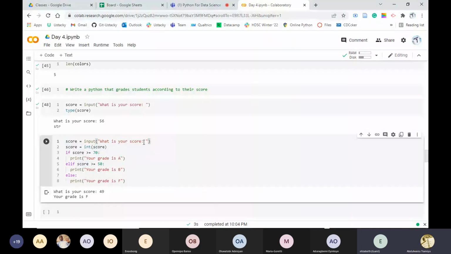Then we converted the score to an integer data type. Then we check with the if statement a condition that if the score is greater than or equals to 70, tell the student that your grade is A. Elif is else if. This elif must always be in between if and else. So we can have as many elif statements as possible.